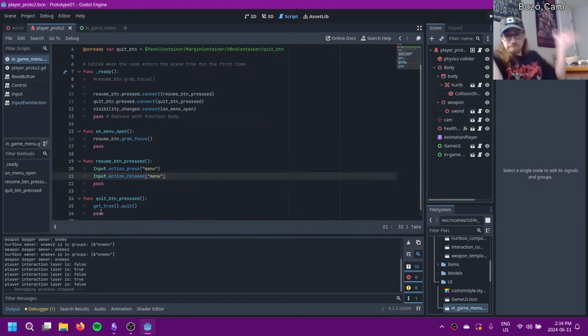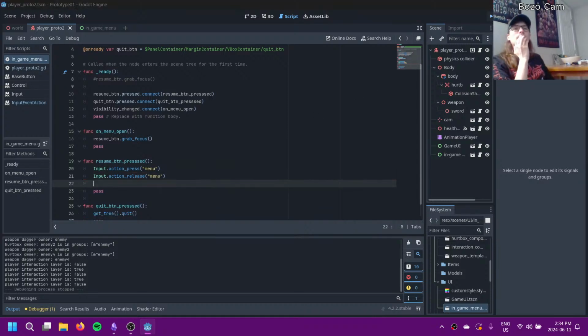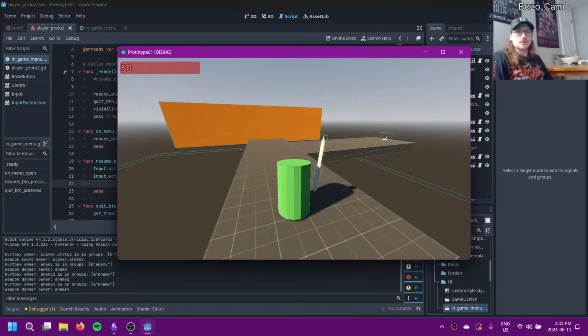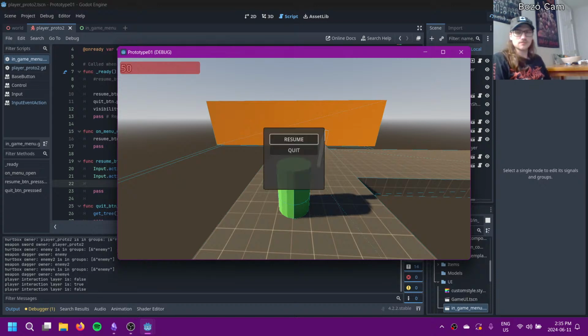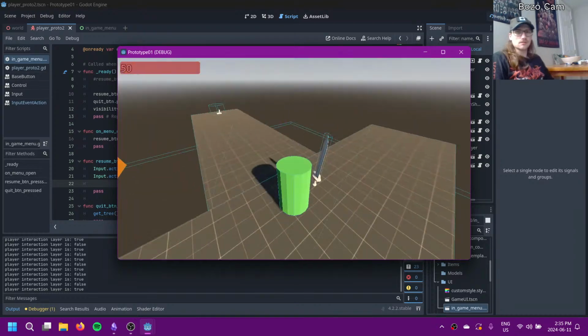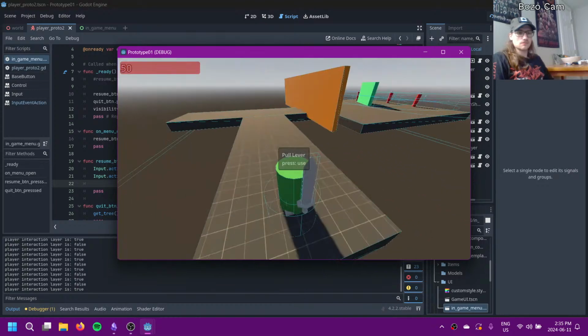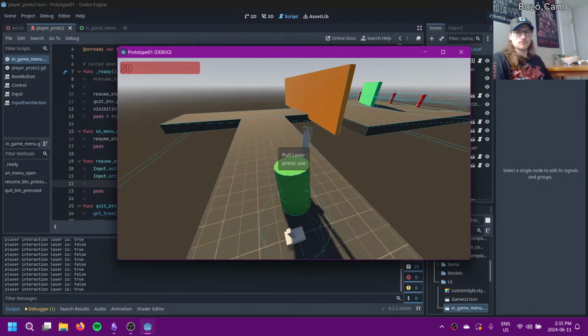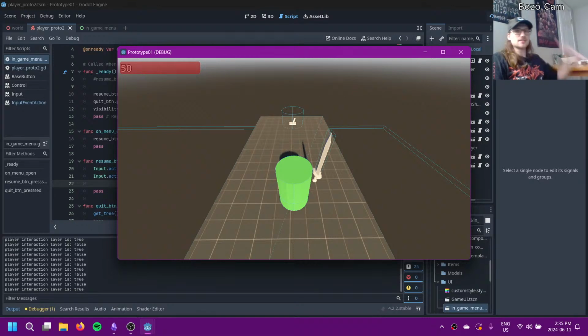Maybe it will. Oops! My mouse. What did I do? I pressed plus by accident. That's okay. Come on. Work. Okay, so I did that. Resume. Oh, did I press the right button? Okay, resume. Yeah, it seems to be working. It's working great. So you can just do that. It just adds it to the buffer of inputs.